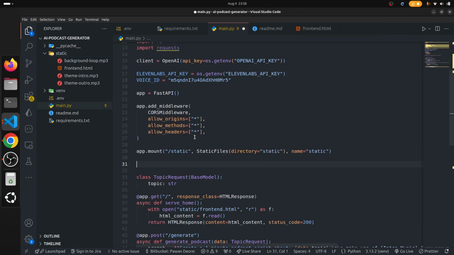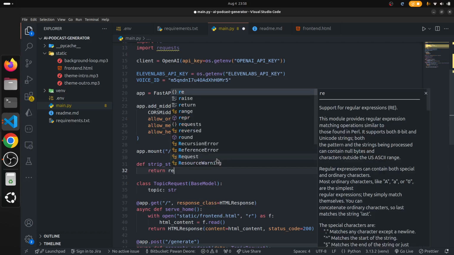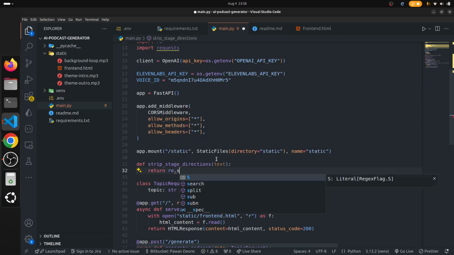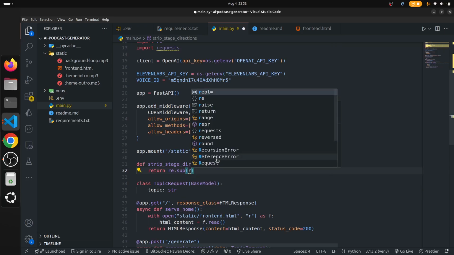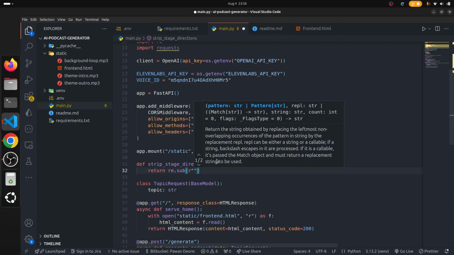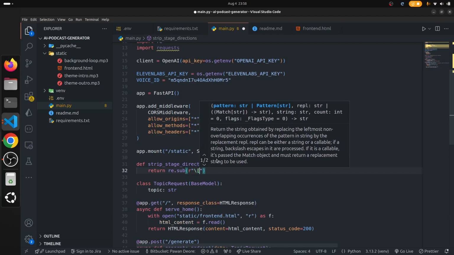Let's close this GitHub sessions. Okay, so here we will define this function, and it will accept text and remove that intro background and things like that, right? So return regex.sub, then an r-string with a slash, so we will detect the square brackets.